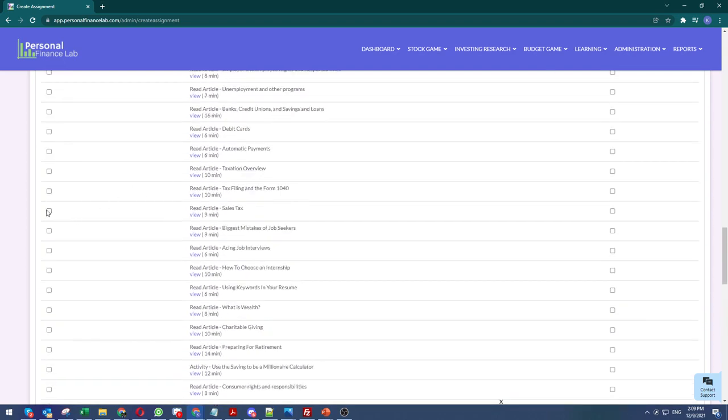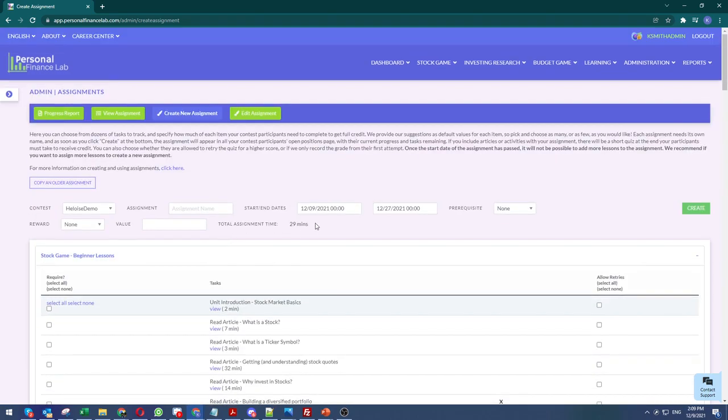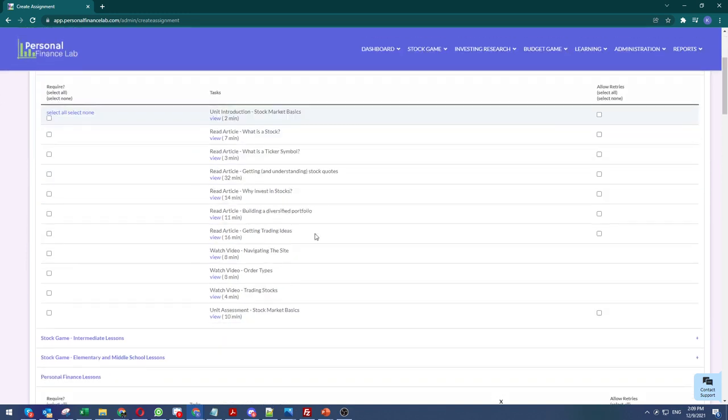Now, as I start grabbing tasks in here, towards the top of the assignment, I can actually see, hey, with this I'm asking my students to do 29 minutes worth of work total. So it gives you a better benchmark of how much reading and everything else you are asking your students to accomplish.